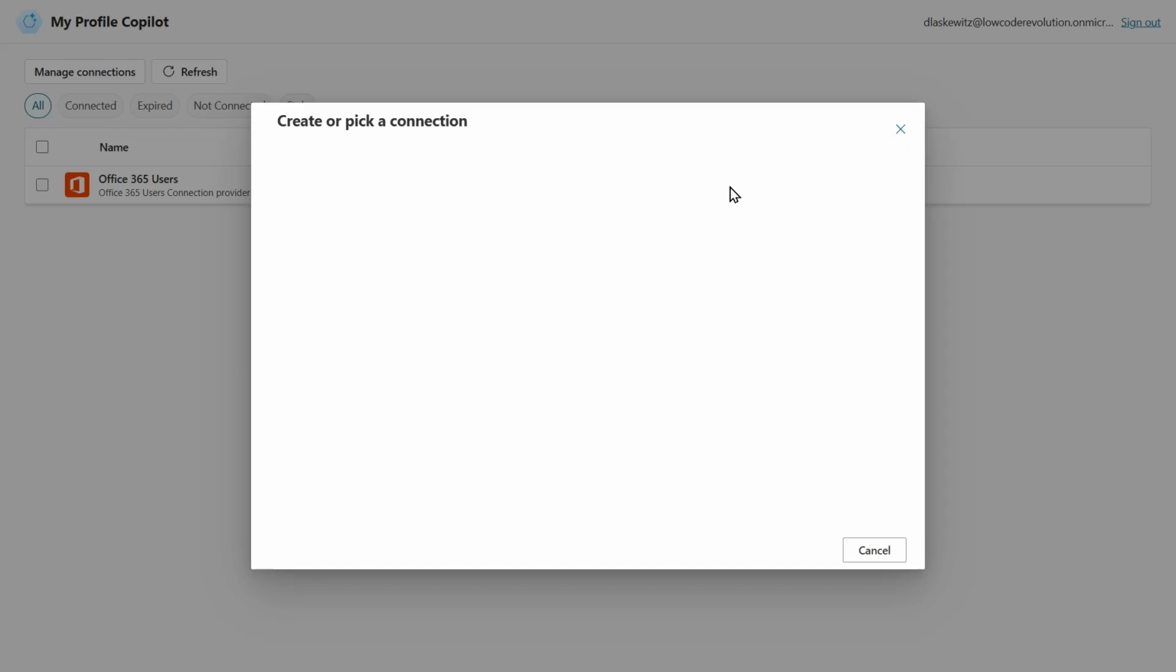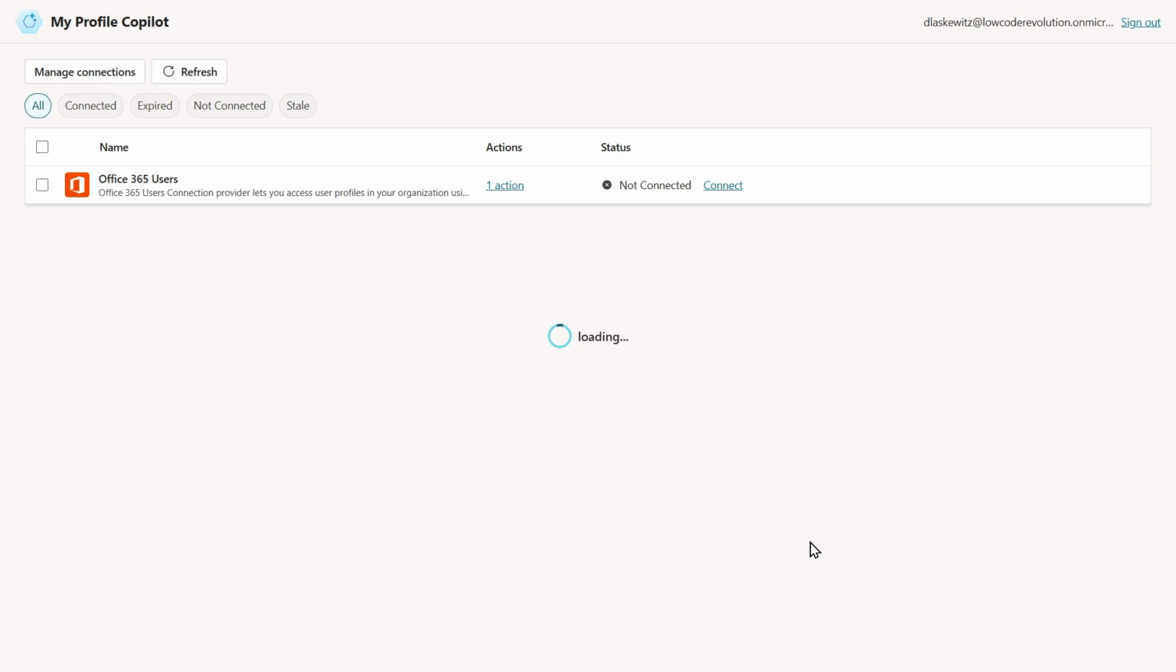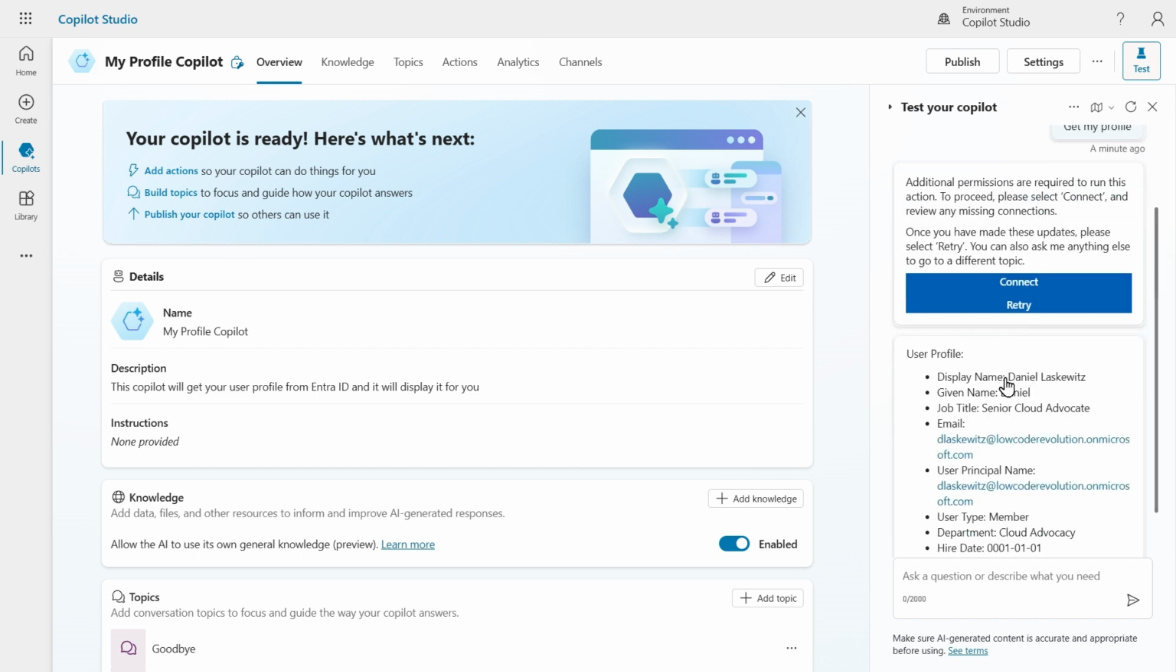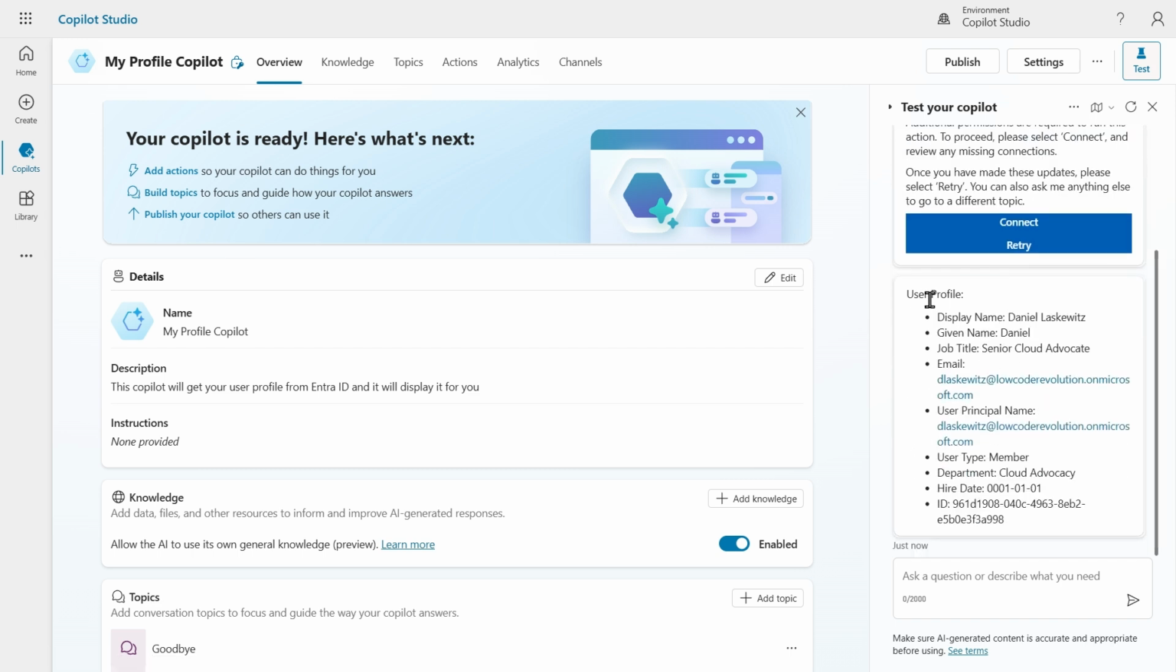And I can hit connect here. When I do that, it will create a connection for me as a user and I can hit submit. Next, it will load for a little while and it will say the status is connected now. So I'm going to close down this tab and I'm going to retry by clicking the retry button. When I do that, it will run the action again. And now it will get all the details of my user profile. And that's how user authentication in actions work.